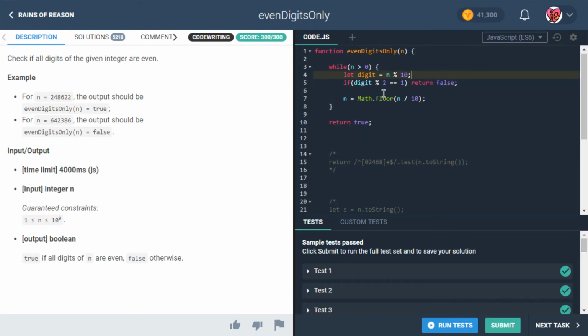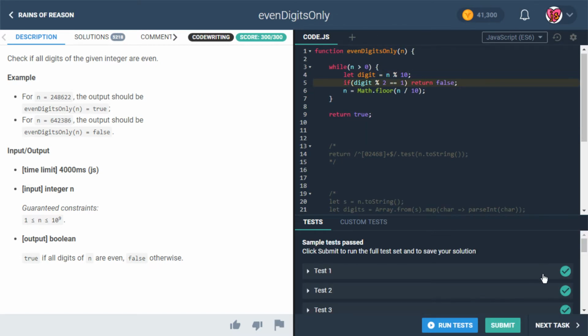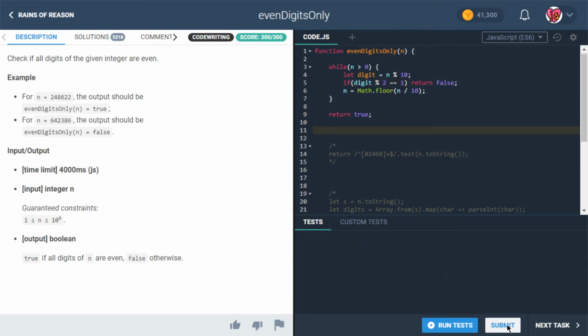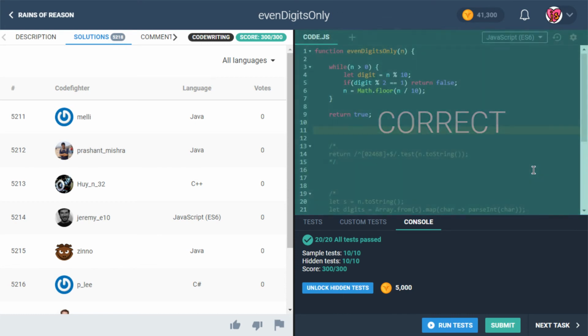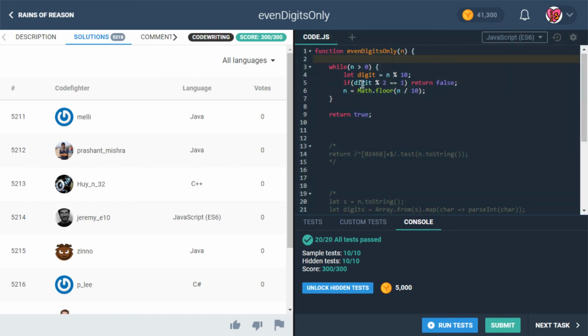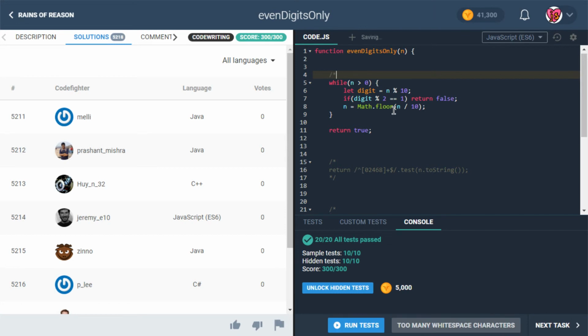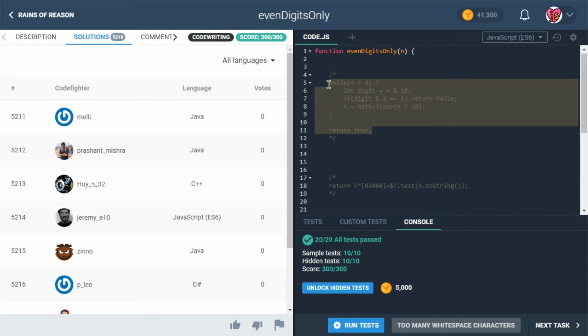Let's compress this a little bit, and there we go. Okay, so that's pretty nice. We can submit that, see if it passes all the hidden tests. And it does. What I like a lot better about this one is the fact that we're just using numbers. We're not converting it to a string to make this work. We're just keeping it a number, and I feel like that's a little more natural for this problem. But I feel like it could be just a little bit better.